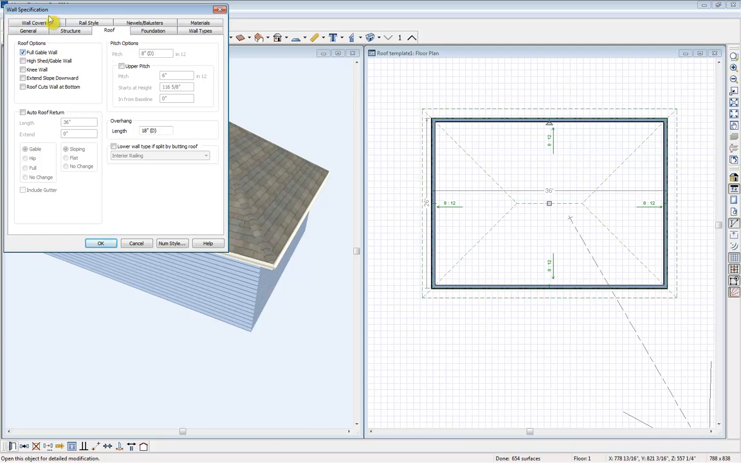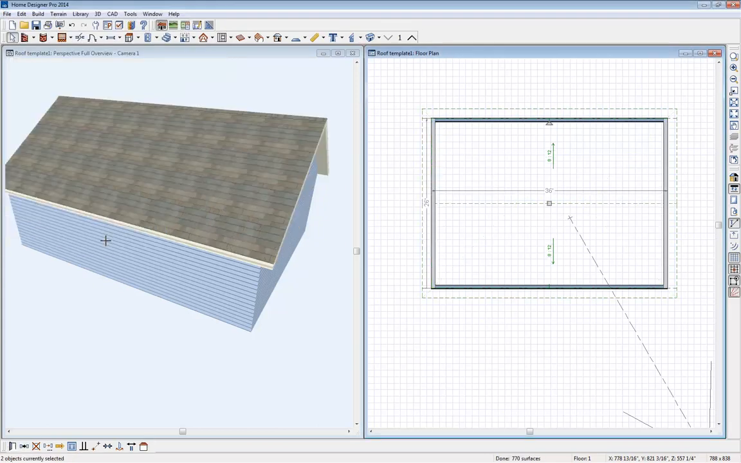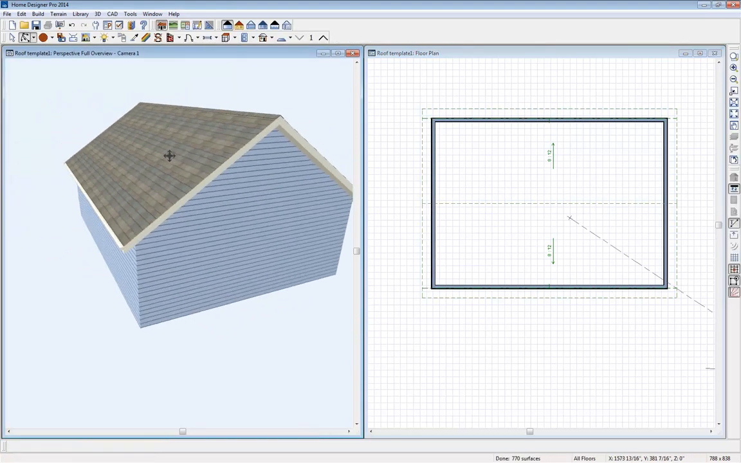which is under my roof tab in the wall specification. So again, we're going to be opening up the walls in order to edit the roof using the automatic roofing tools. And when I select OK, you can see the view updates accordingly.